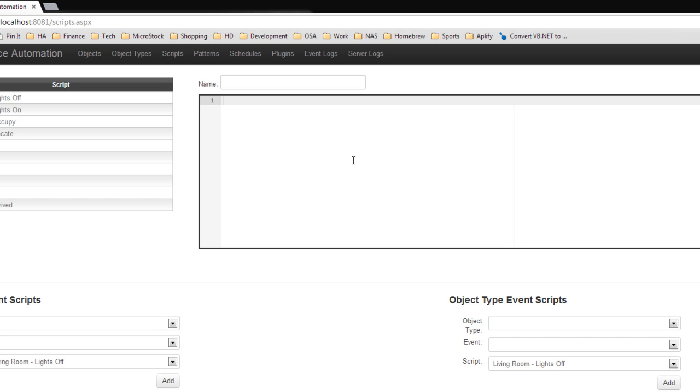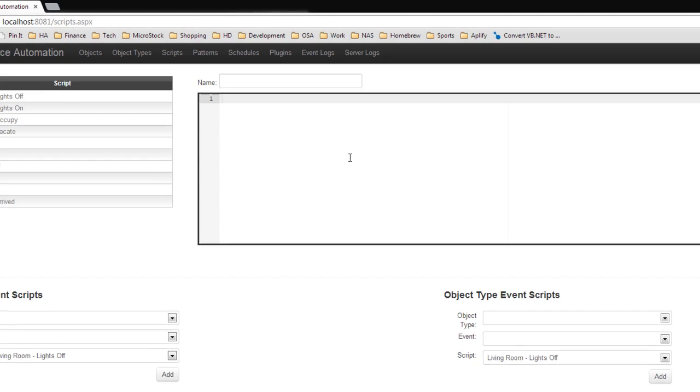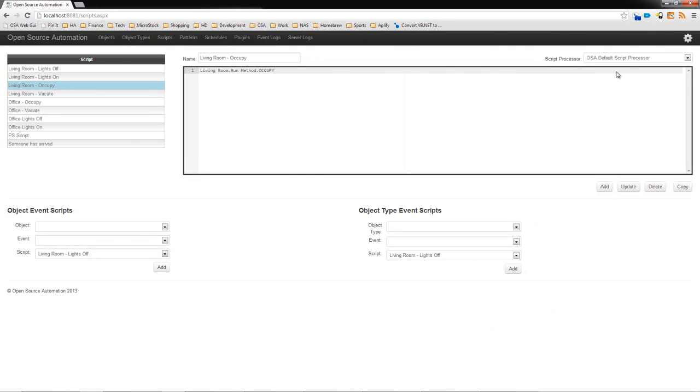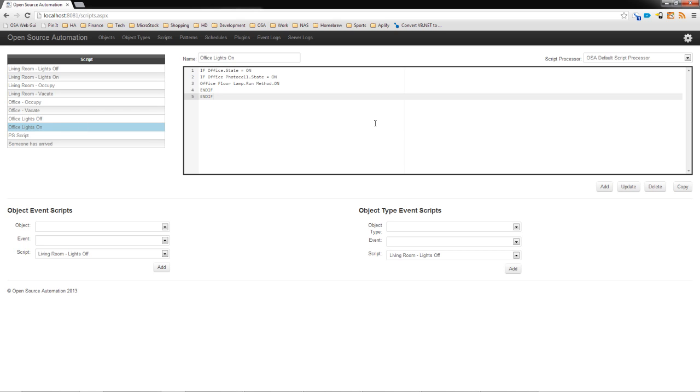It gives a lot more features and robustness. So as you can see, these are all just default script processors scripts. Also, a big change is scripts are entities within themselves. They're not necessarily assigned to a specific object event.